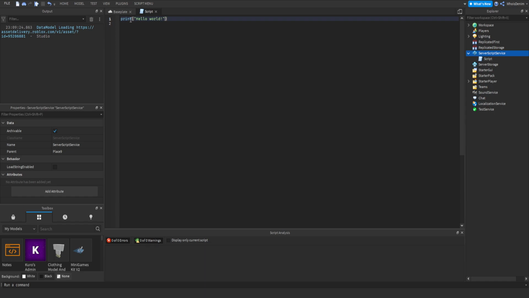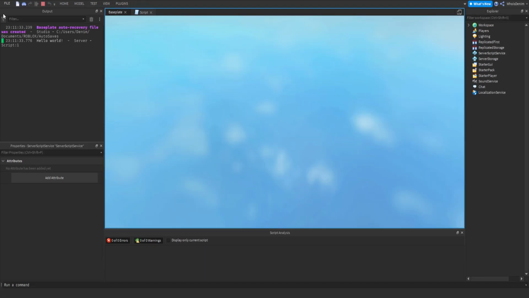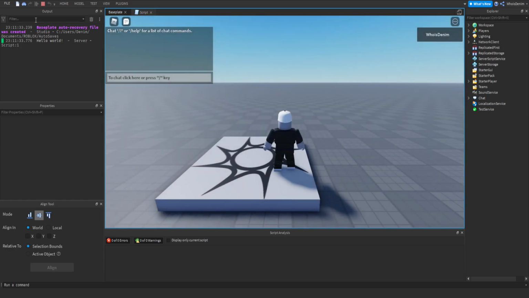So if we are going to go ahead and run the script, you can run it by pressing test and play. You guys will see right here inside the console, which is aka the output, which is why I told you guys you need to put the output.